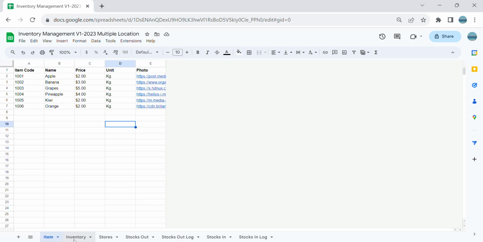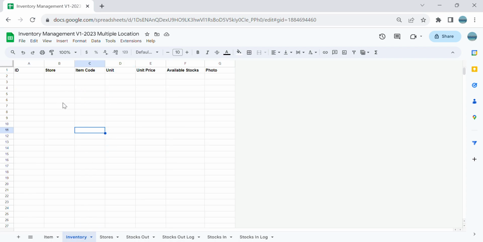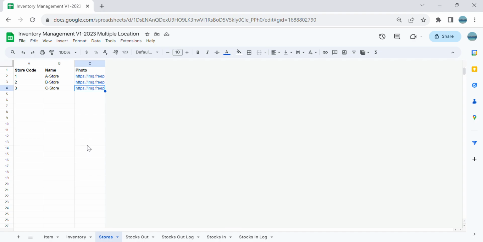Then the second table that I have is the inventory. In this table, you can see the stock level of each product in each store. So basically, this is the database of the inventory of all of your stores. And the third table I have here is just the store. In this example app that we are going to do, I have 3 stores, A, B, C store. And it has store code, name, and a photo. It's optional.